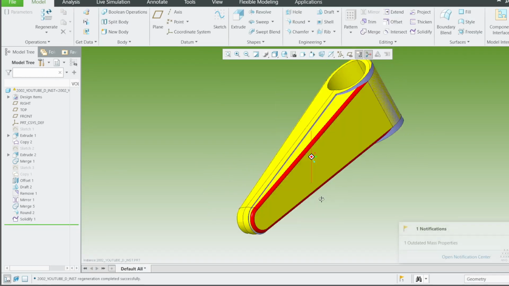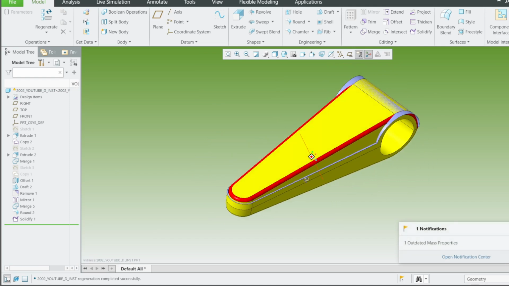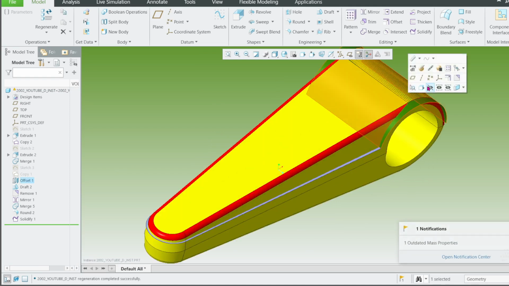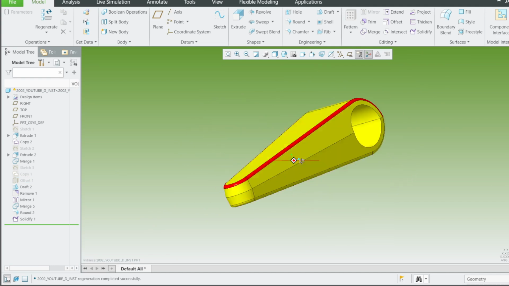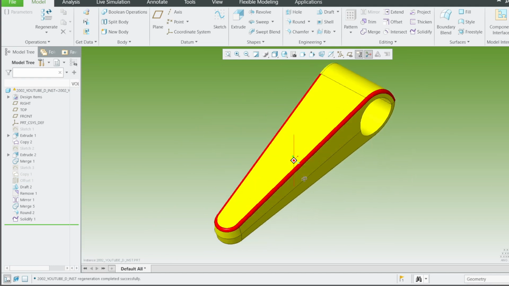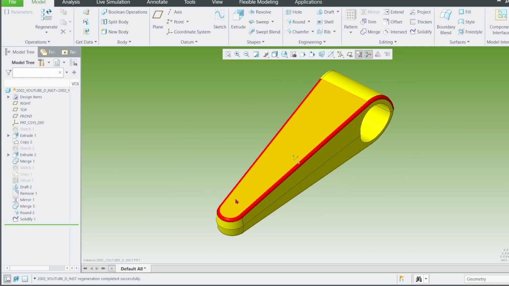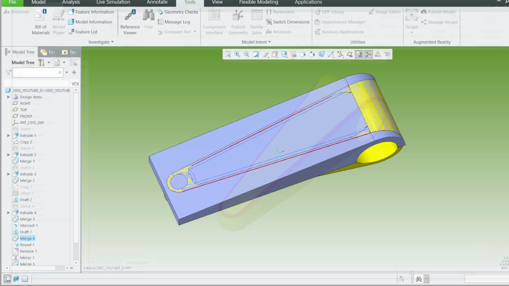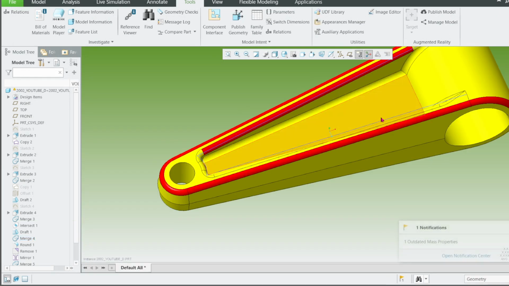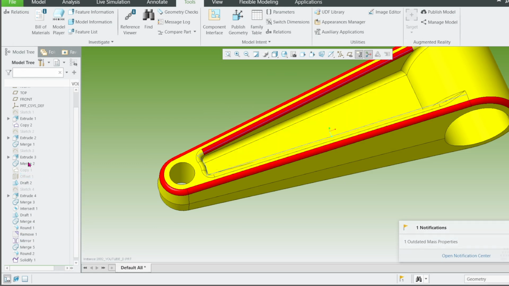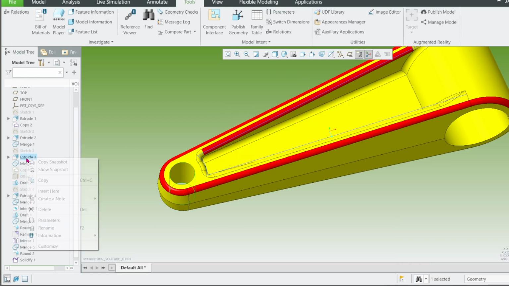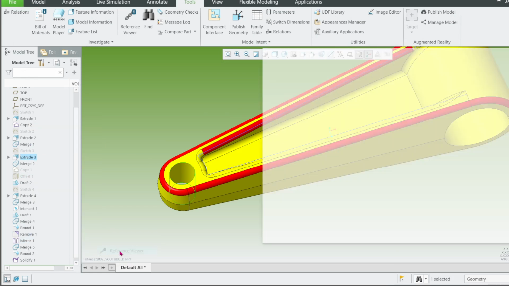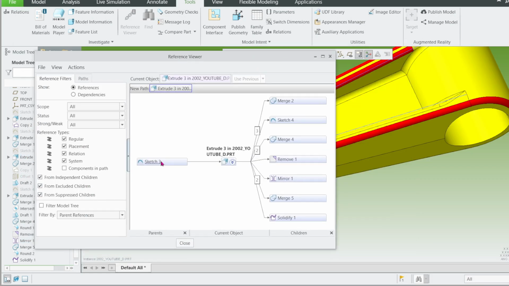You see, all the things that were tied to it have disappeared. You see now here, my part is there. Only the features that were referencing this whole have gone, which is this cutout here. And for you to know those features, just go to information and do a reference viewer. You can see sketch 3 is a parent and all these features have to go because these are children.